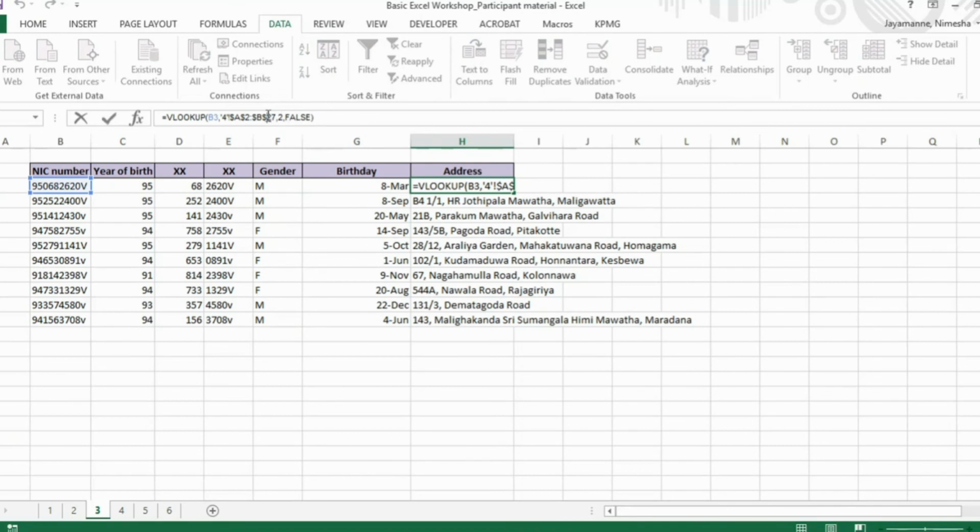Now, the reason why I selected F4 and made sure these dollar marks appeared here is due to something called lock cells. In lock cells, even if you copy and paste something, it will not change. So when I copied this and pasted it here, this lookup value changed, right? The lookup value, when it was on this cell, it was B3. When it's on this cell, it's B4. So in order to stop that, I lock these cells.